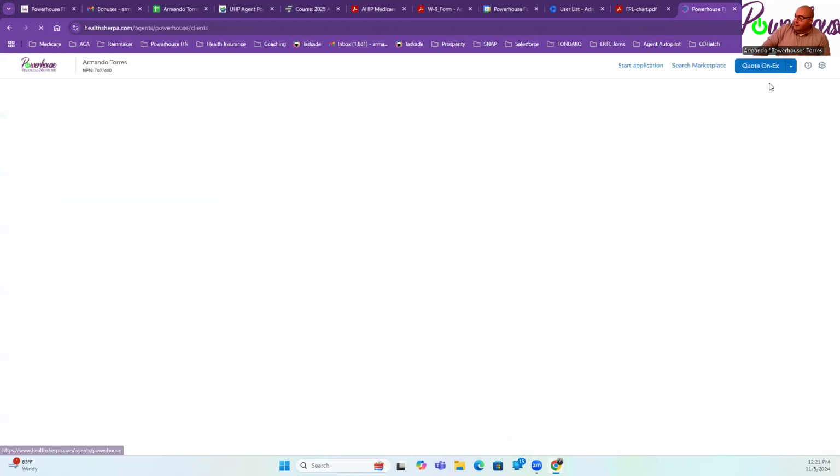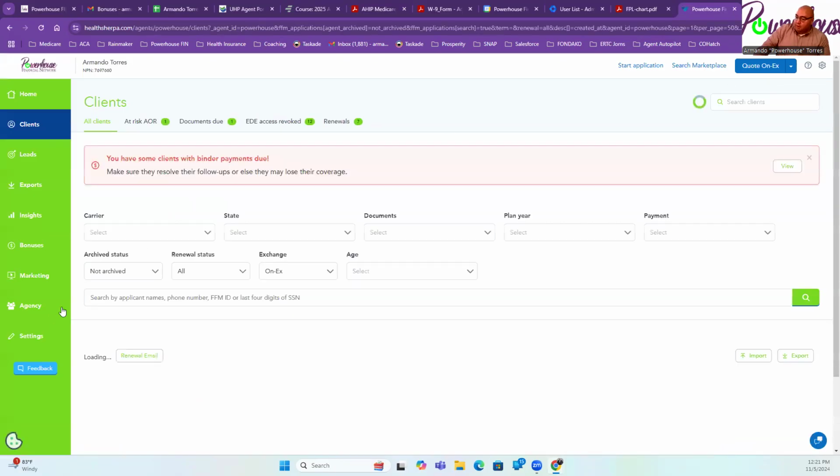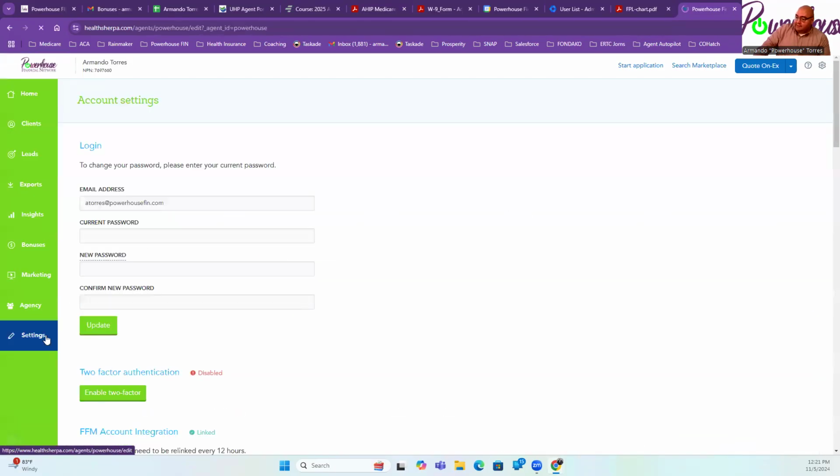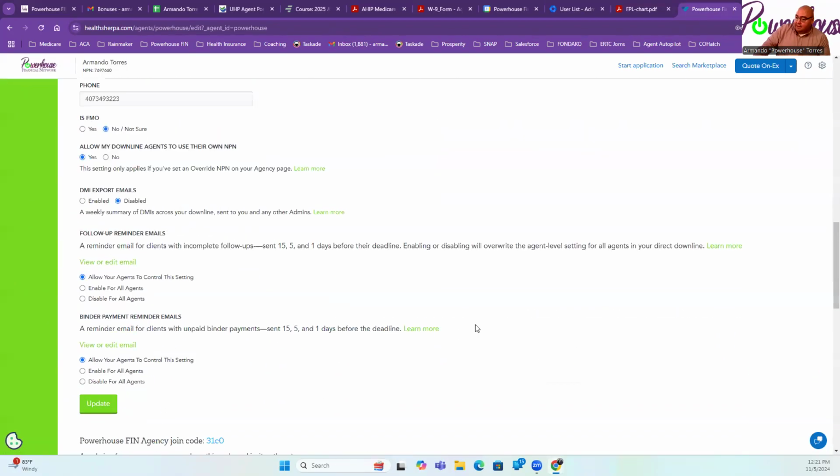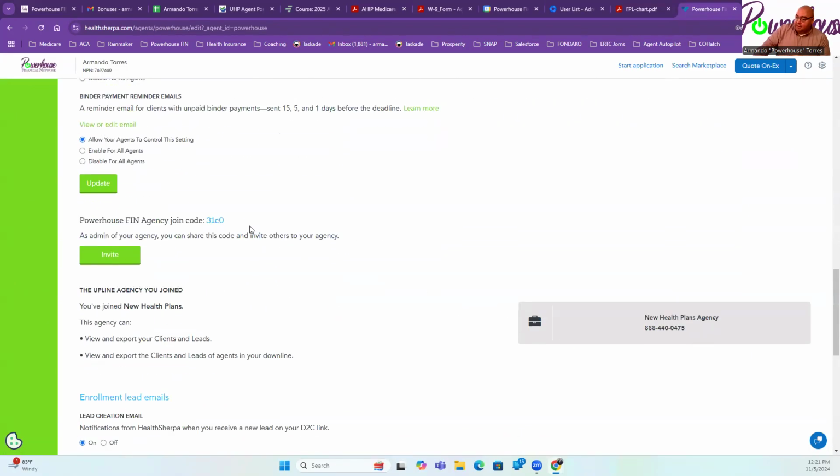So you're going to go to dashboard. You're going to go to your settings and you're going to scroll down here and make sure that your agency is aligned with Powerhouse, okay? This is the agency code. So if you guys are not, go in there and connect with Powerhouse. Let me put this in the chat.